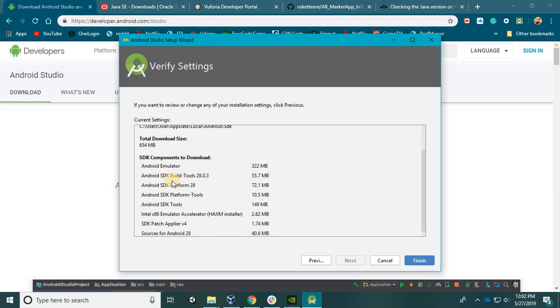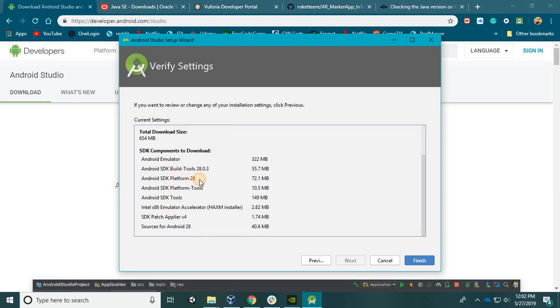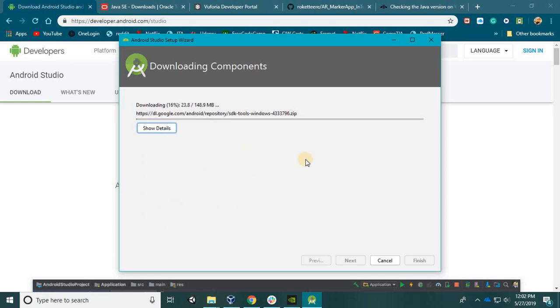Okay. And here it is. So we're in API version 28. So this will download our SDK for Android. So we're going to hit finish. Now I'm going to pause while it downloads and installs.